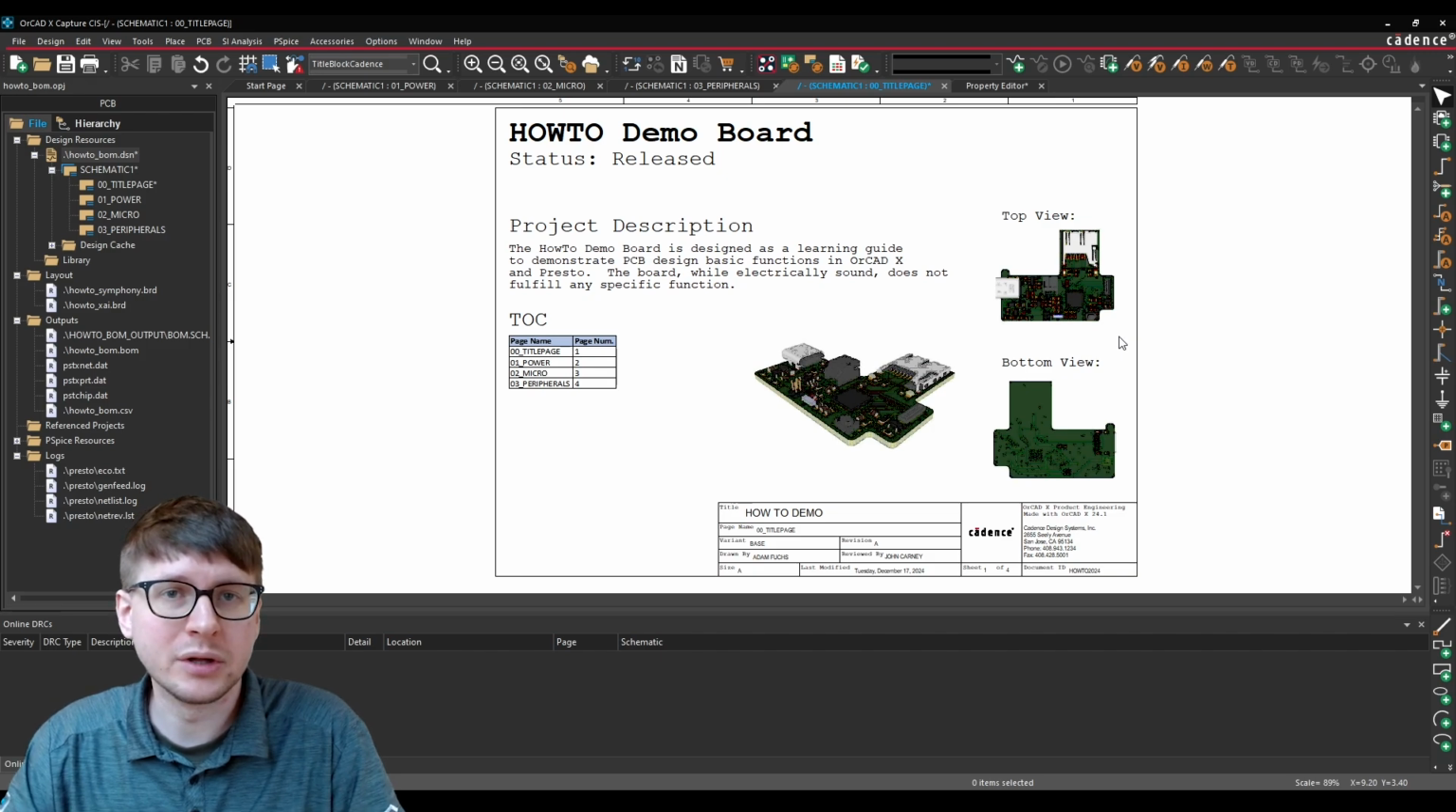And then also I will include for you guys to download an example of this title page. So without further ado, let's jump into OrCAD.